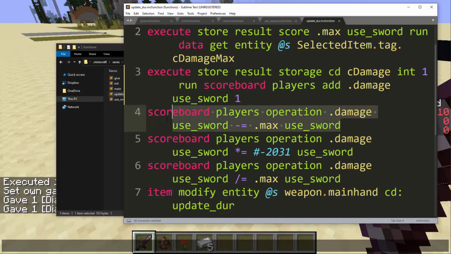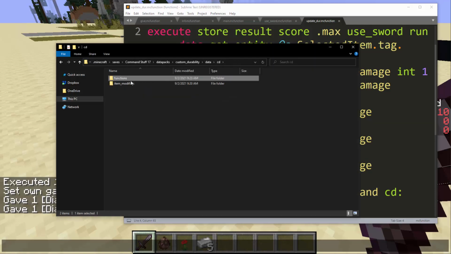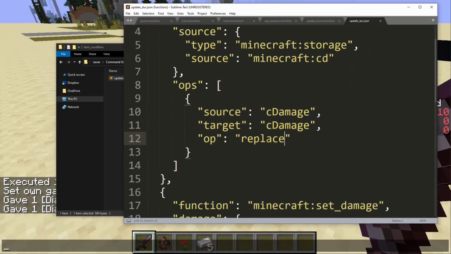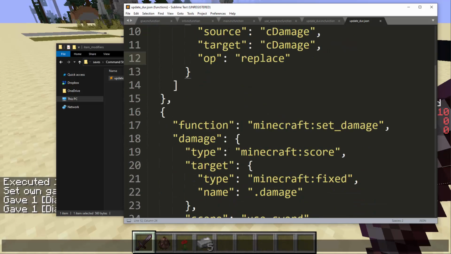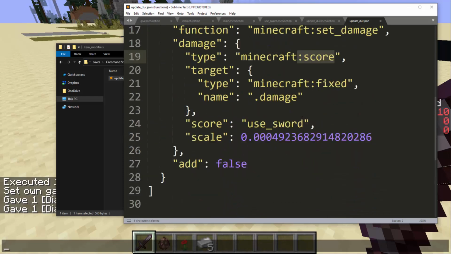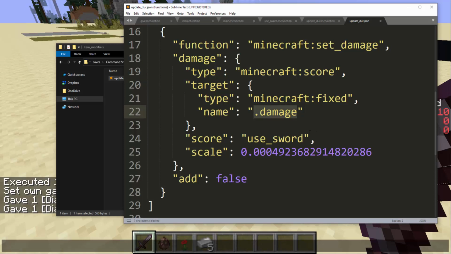So first we have to subtract, because a lot of these commands are based on the way the item modifier works. Item modifiers allow you to copy NBT, so this will copy the new damage value onto the old damage value and replace it. The other thing it lets you do is set damage based on a score, and the score is .damage, and the score to use is use_score.